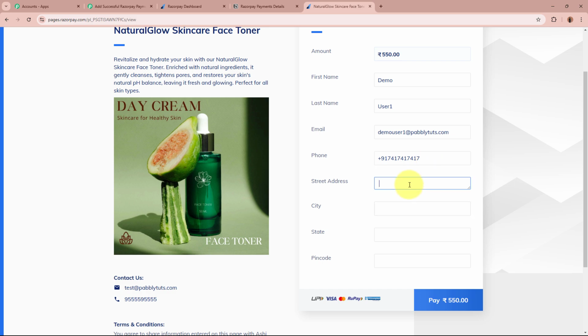Over here, next it is asking for the street address. For the street address over here, I'm going to write it as New City, 12 New City. For the city over here, I'm going to write it as Bhopal. For the state over here, I'm going to write it as Madhya Pradesh. For the pin code over here, I'm going to write in a dummy pin code, okay? After filling in all the required details, I'm going to click on this pay button to do the payment.